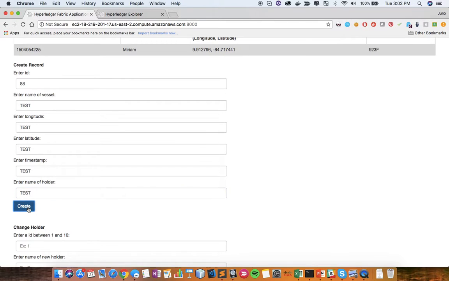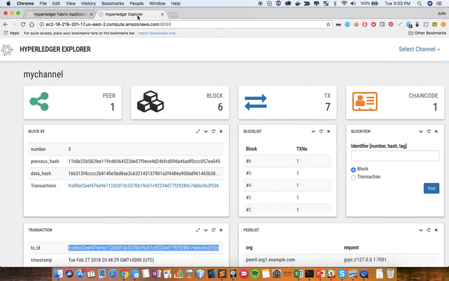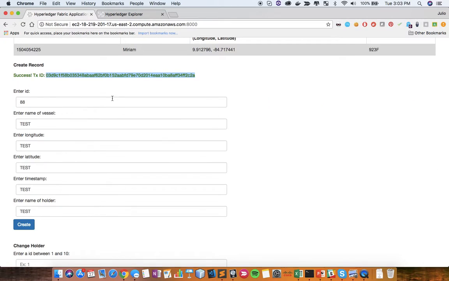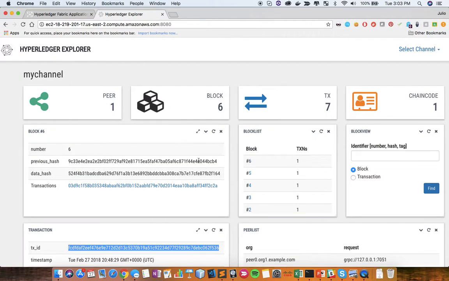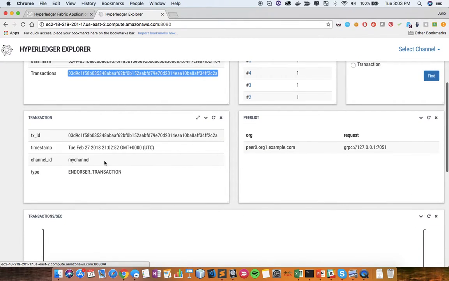So for example, I just click on create, and now we have the transaction ID. Something important here is that in the Hyperledger Explorer we have installed in our server as well, we're able to see all the different blocks that are being created. And for example, in this last block, block 6, we can see this transaction ID, which is the same transaction we just received here, 2A, 2A, just to make sure. Yeah, there we go.